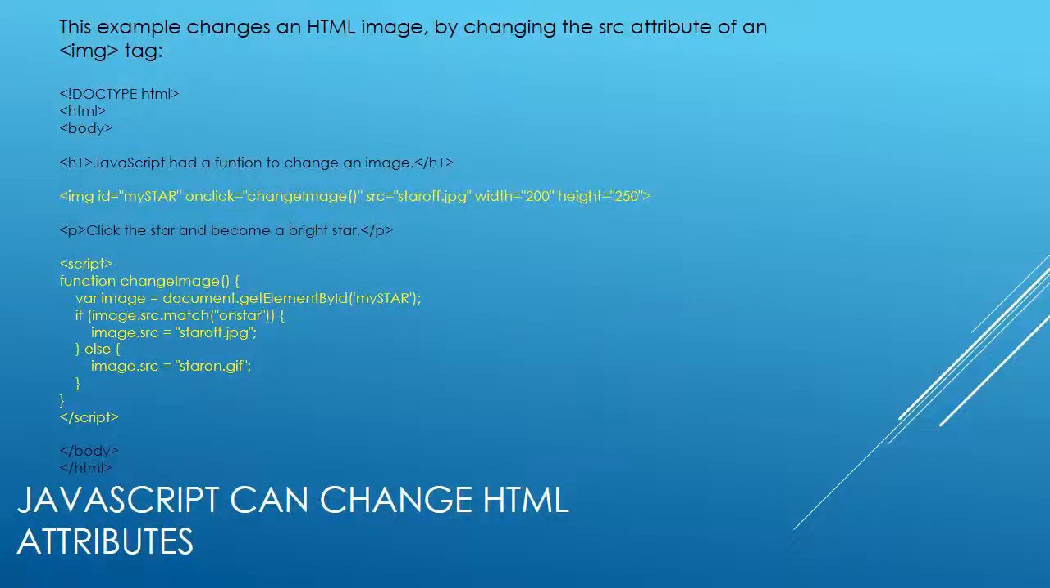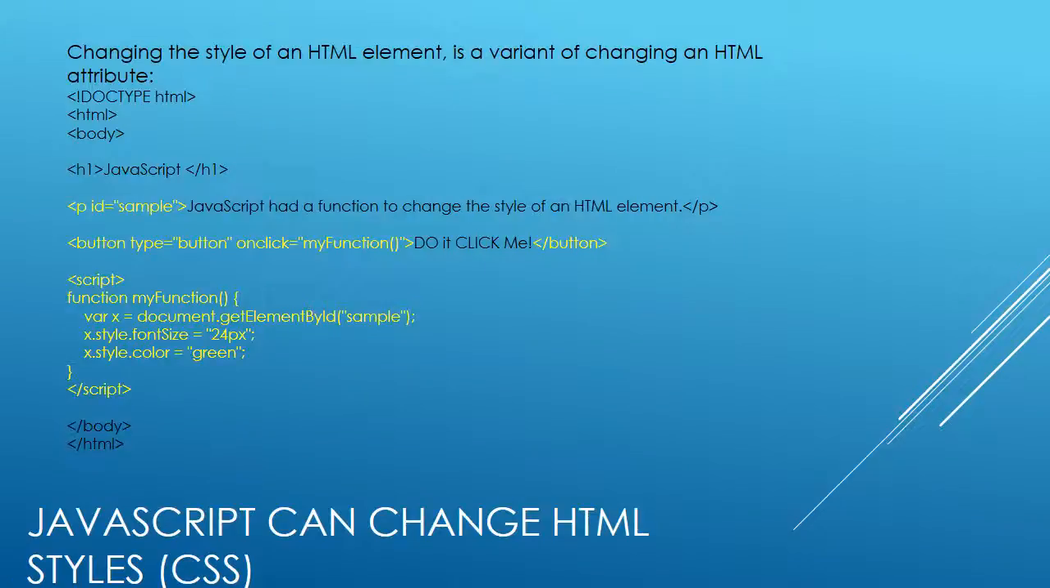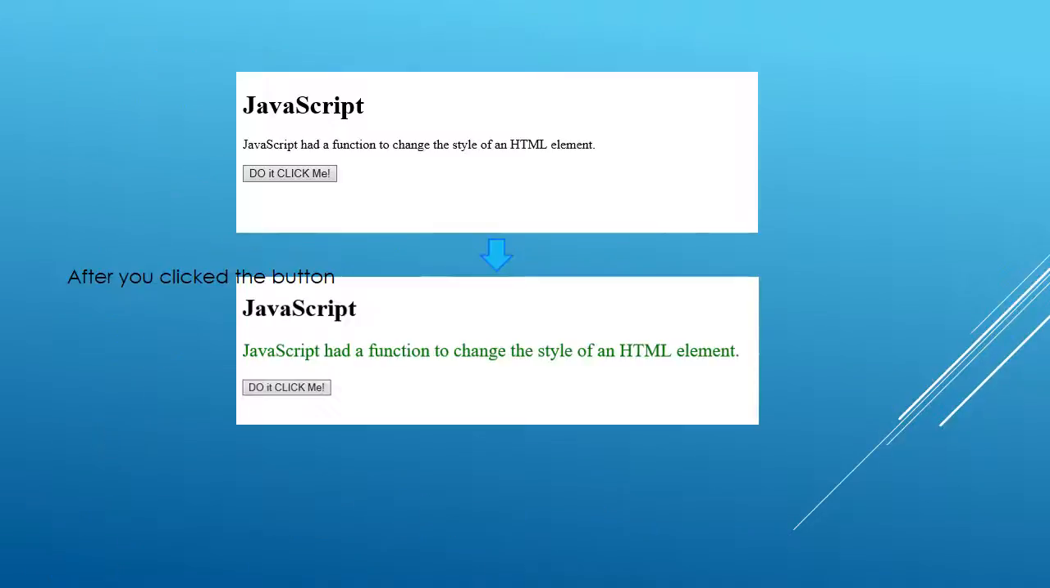This example changes an HTML image by changing the source attribute of an img tag. JavaScript has a function to change an image. Changing the style of an HTML element is a variant of changing an HTML attribute. JavaScript has a function to change the style of an HTML element.